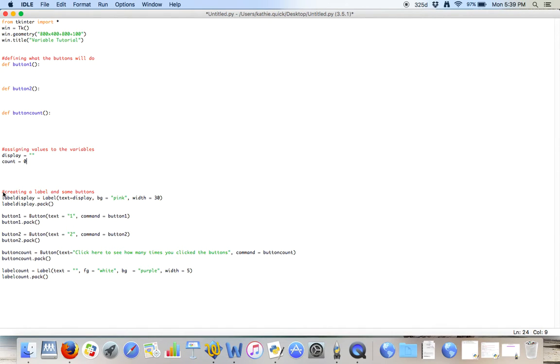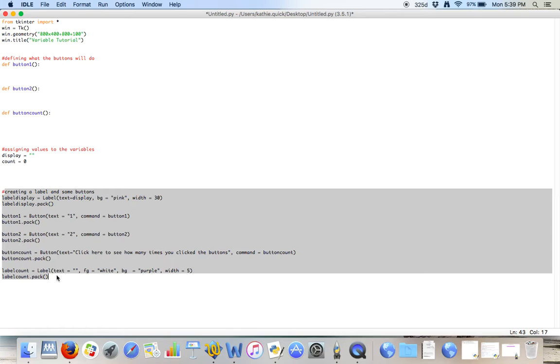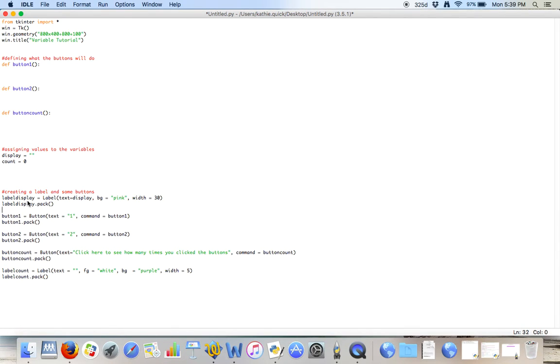Now, in this next section, I've got two different labels. The first label was the initial display. So while they're clicking the buttons 1 and 2, this label will show what they've done so far. This button 1 is for the number 1. Button 2 is for the number 2. This button is what they'll click at the end that will tell them how many times they've clicked. And finally, this label is going to print that information, how many times they clicked and what their final number was. So let's now talk about defining button 1.